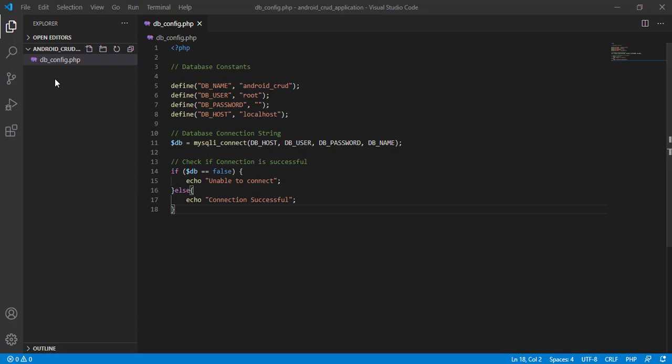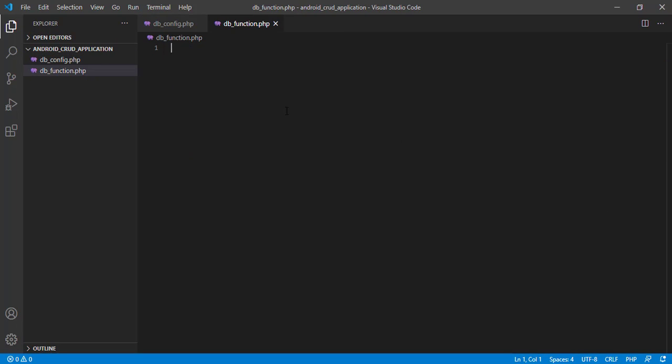So we are going to create our insert function. So we create the db function. It's the db function that is going to have all the functions. This one here, we are calling the db, the database config file, so that we'll be able to get the connection in this function.